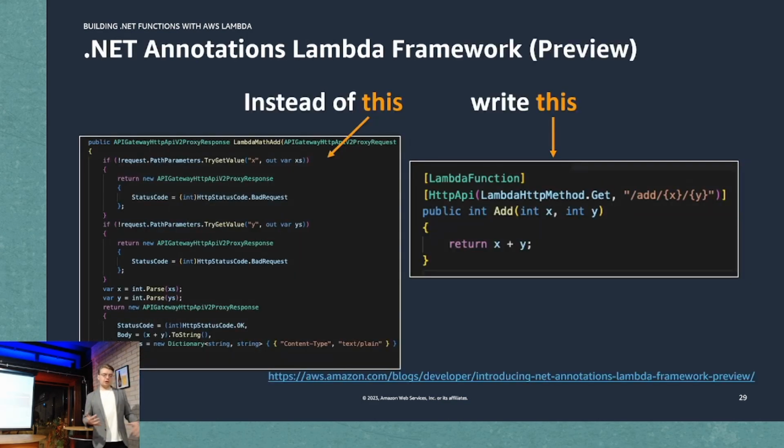So there is another package that AWS have released for .NET Lambda functions, and that's called the Lambda Annotations Framework. What the Annotations Framework does is it aims to hide away some of this complexity and some of this boilerplate code that you might need when you're working with Lambda and APIs specifically. So if you were writing a function to add two numbers, x and y, and let's say x and y are provided as part of paths on the root of your API, on the left is what that will typically look like if written in .NET with Lambda.